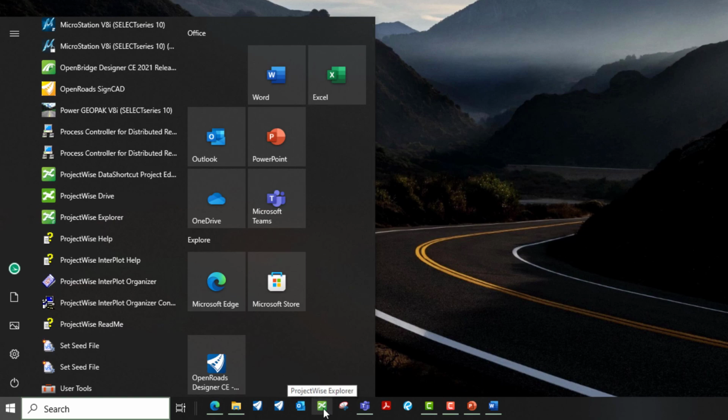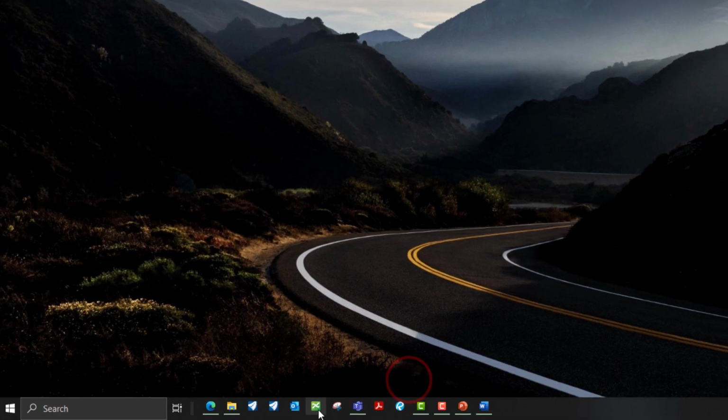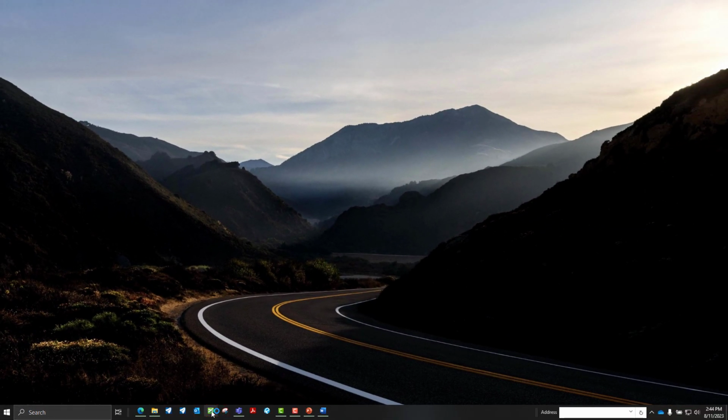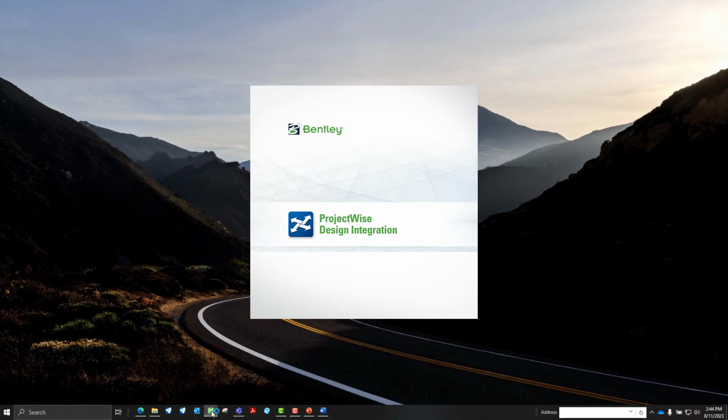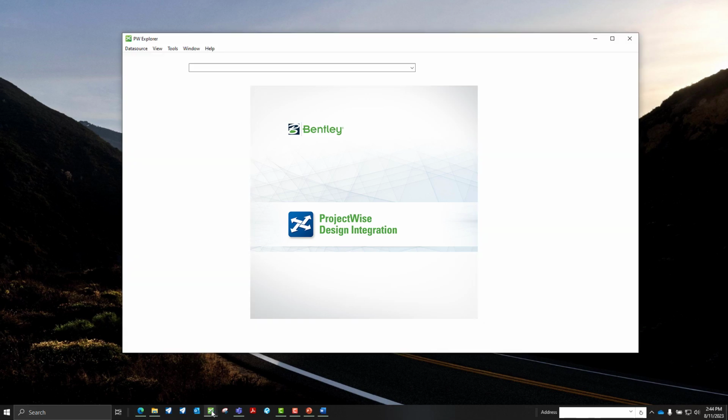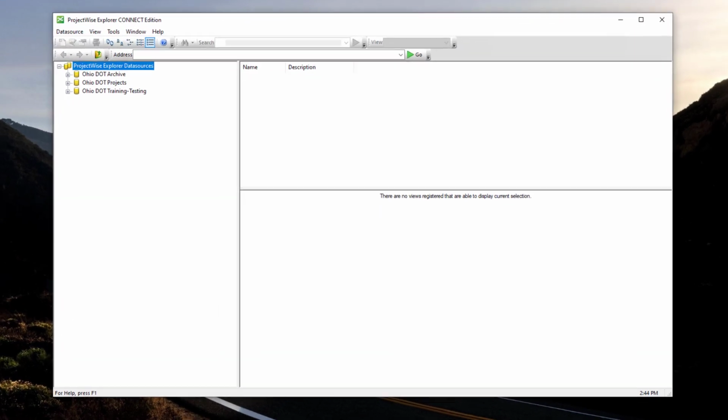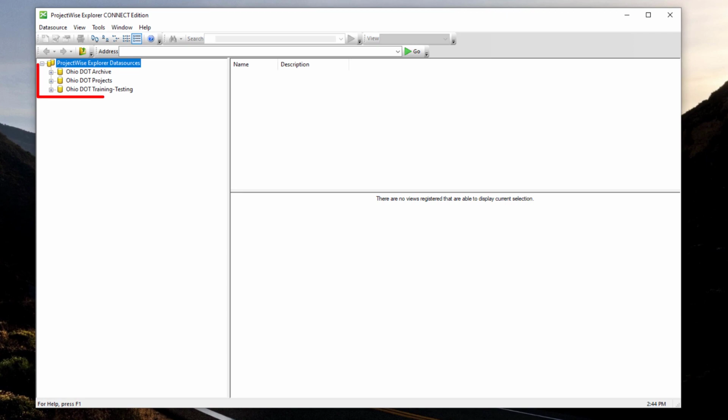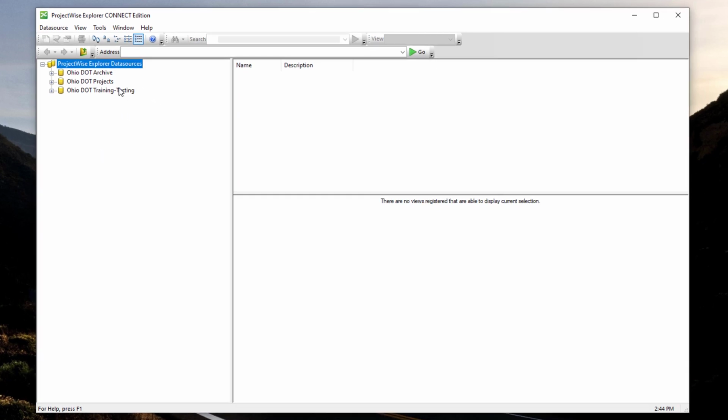So now that we've placed the ProjectWise Explorer icon onto the quick access toolbar of Windows, let's go ahead and left click the icon once to open up ProjectWise Explorer Connect Edition. Once the software is open, you'll see here that we do have a few data sources within the ProjectWise ODOT work environment. So let's go over some of the navigation of the data sources within ProjectWise Explorer.